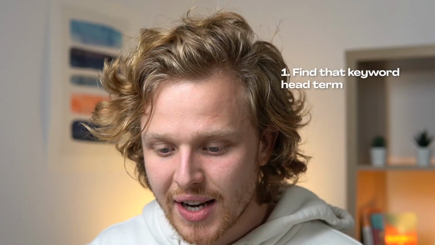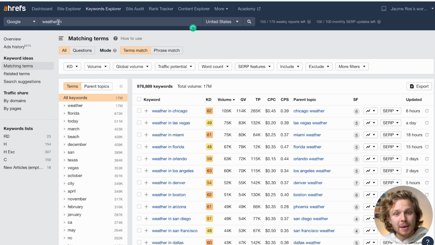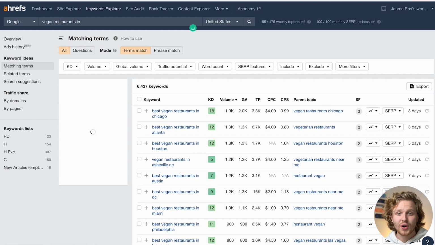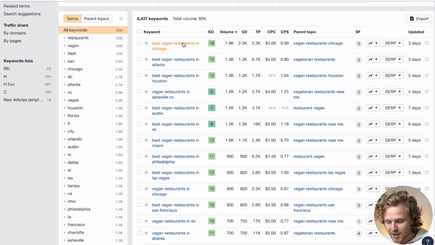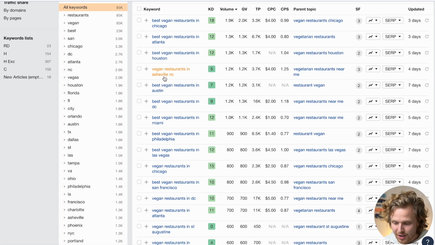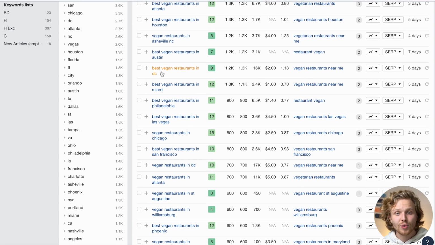So first thing is we need to find that keyword head term, right? As we saw before, we had that "weather in" plus that location modifier. But another example here is "vegan restaurants in", and this could be hotels, attractions, a variety of different things that obviously have that location modifier. And we're going to see those results are very, very similar. So best vegan restaurants in Chicago, in Atlanta, in Houston, Asheville, Austin, right? And the list goes on and on. This is a perfect example, and this is where a lot of those TripAdvisor, Yelp websites perform so well, right? Because they build these landing pages at scale for all of these locations.